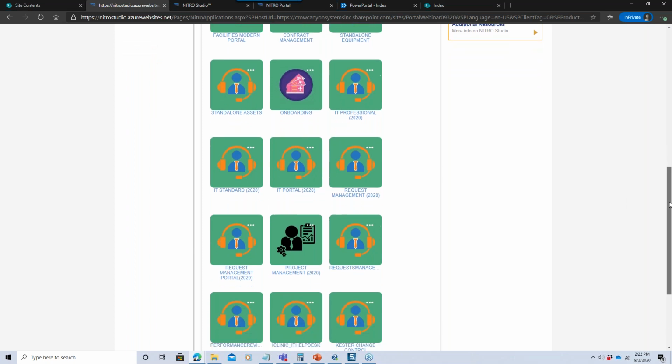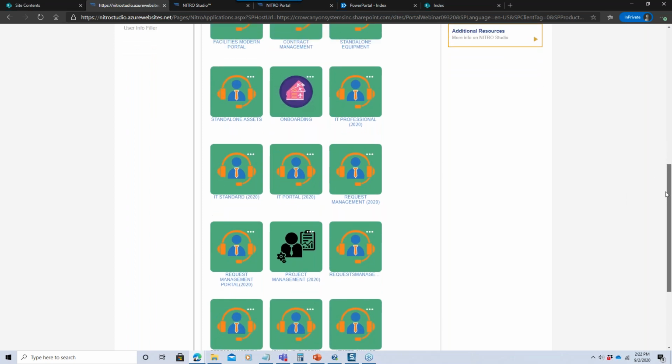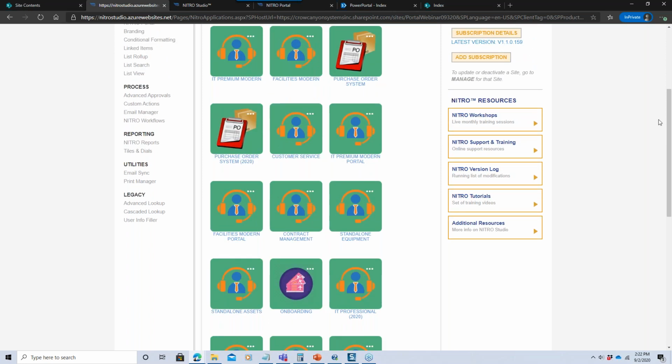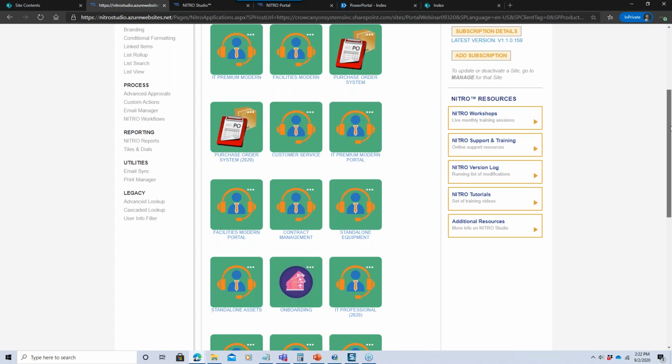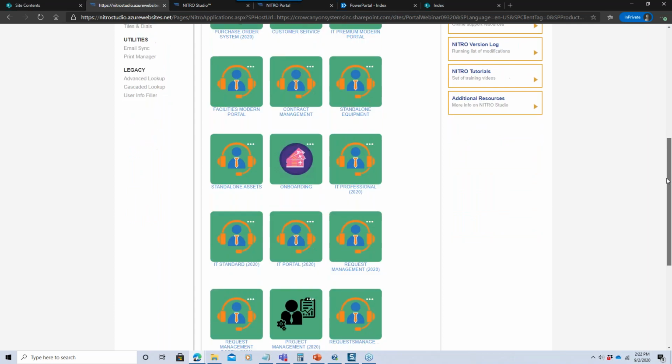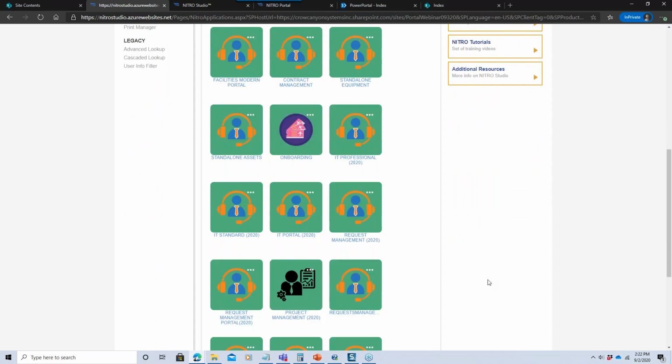And we've really created the portals mainly for the ticketing applications, like for your help desk. If you have facilities, you could use the IT portal. If you have request manager, then you can use the request management portal. We don't have portals out of the box at this point for applications like purchasing or onboarding, just yet.